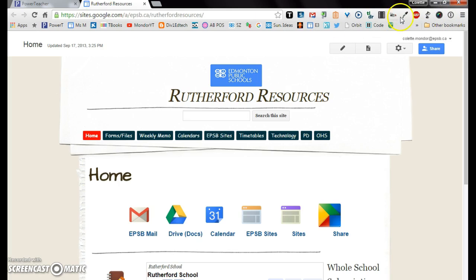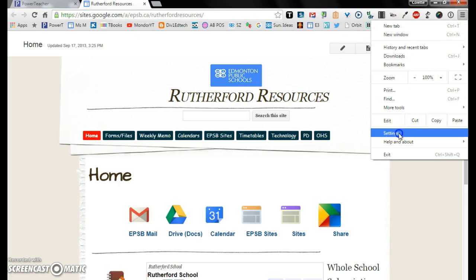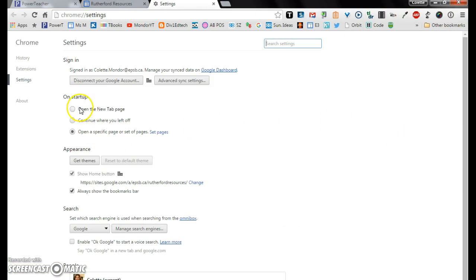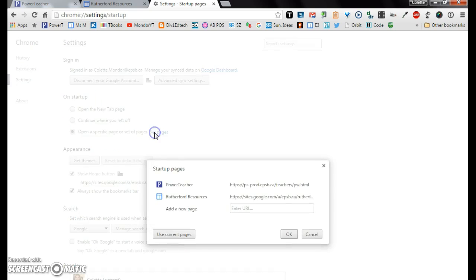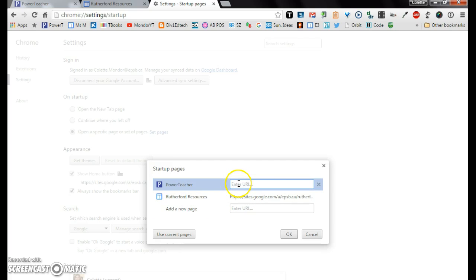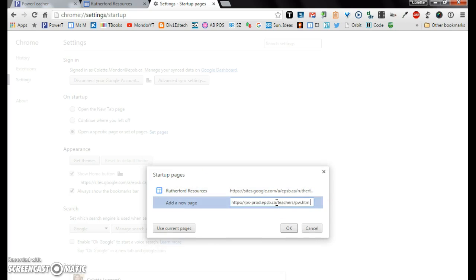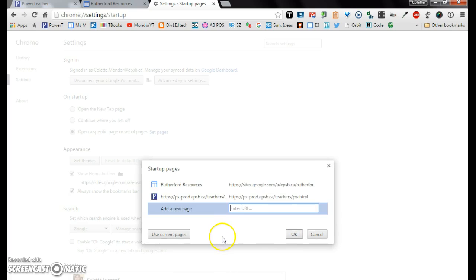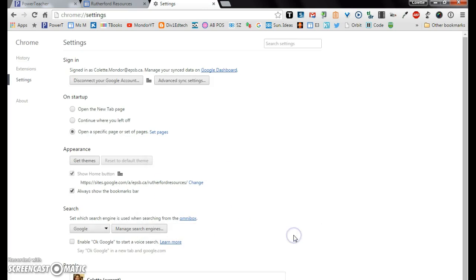So to do that, I went to the three hot dogs, I went to Settings, I went on Startup, three down, and I want to set my pages. I want to have Rutherford Resources first, and you notice I can't click and drag, so I actually am going to have to copy, in this case I cut, the address I want for this. I'm going to close it, and I'm just going to paste it here because I want the order to be different. And then OK. And now I can close my settings.